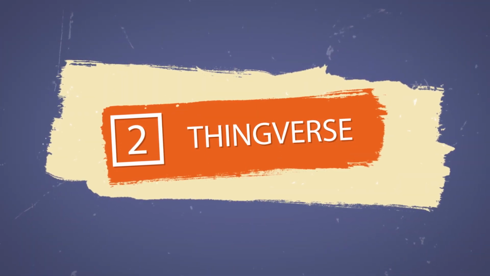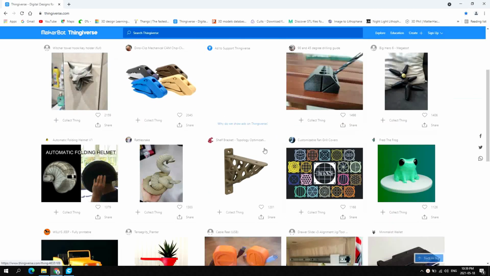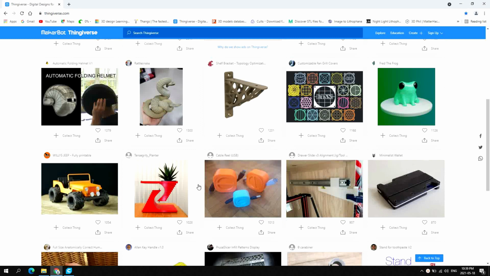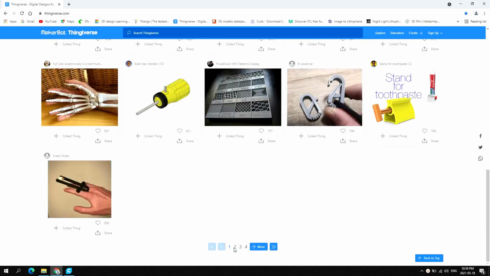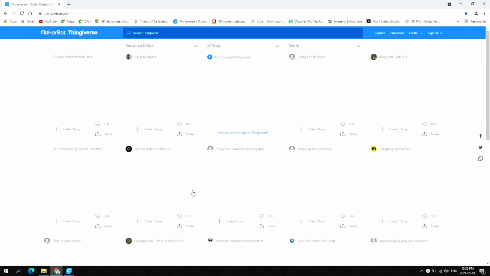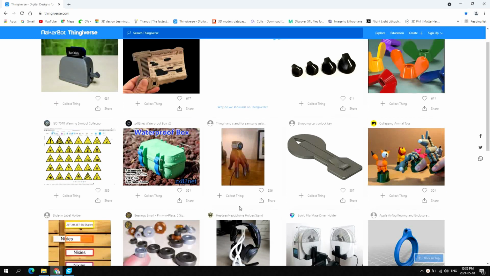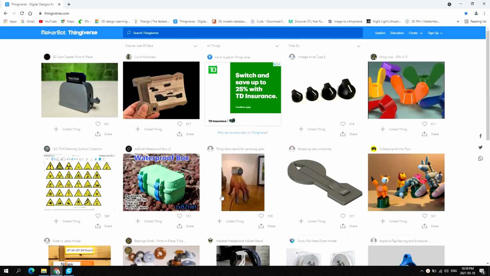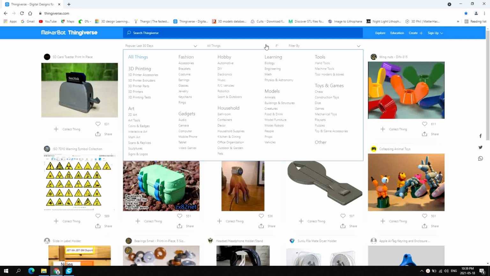Number 2, Thingiverse. Yes, second place is Thingiverse. For now they have around 2 million free STL files, and everything you need about 3D printing STL files is on Thingiverse, and it's amazing.